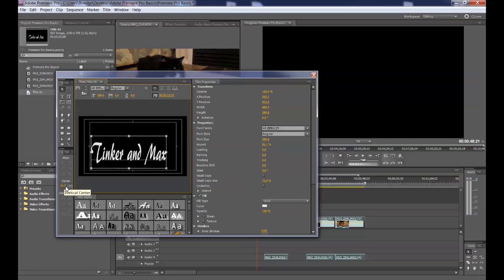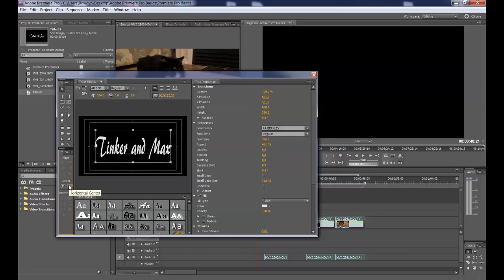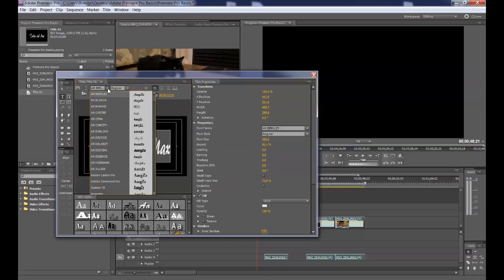Now over here you'll notice that where it says center, you can click the vertical center, it'll move it to the vertical center, and the horizontal center, and that way you have an exactly centered frame or title in your frame. And up here you can switch back to your text tool, highlight this, and change the font to whichever you like.